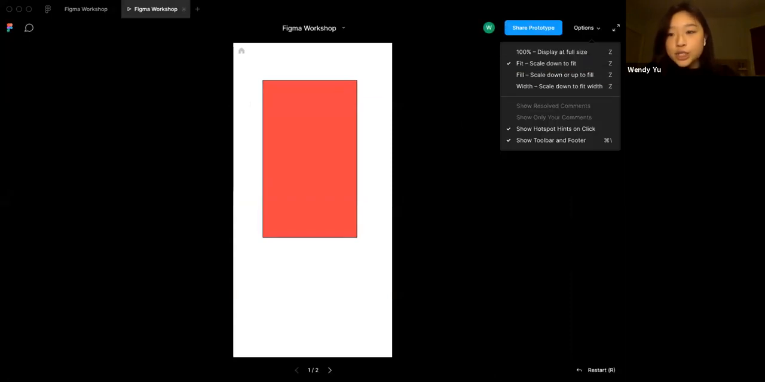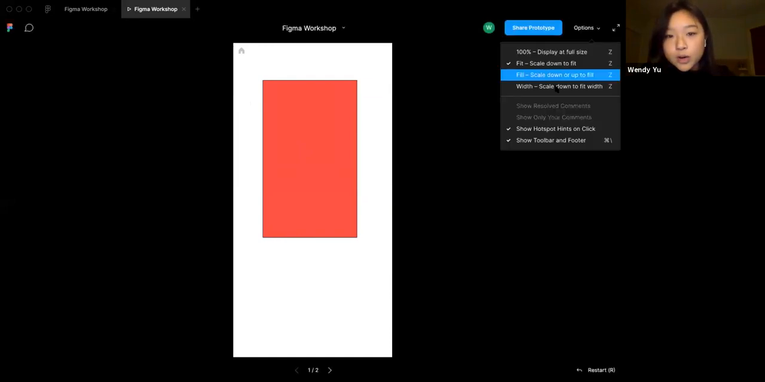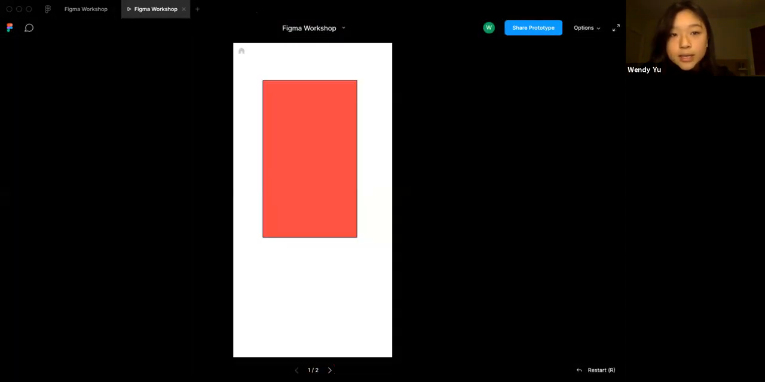scale down to fit, which is probably the easiest one to use, it'll actually show you your entire frame because it's scaling your entire frame down to fit your screen. So it won't actually show you what the scrolling behavior looks like unless you're at one of these other options. And so that can become a little bit of an issue.